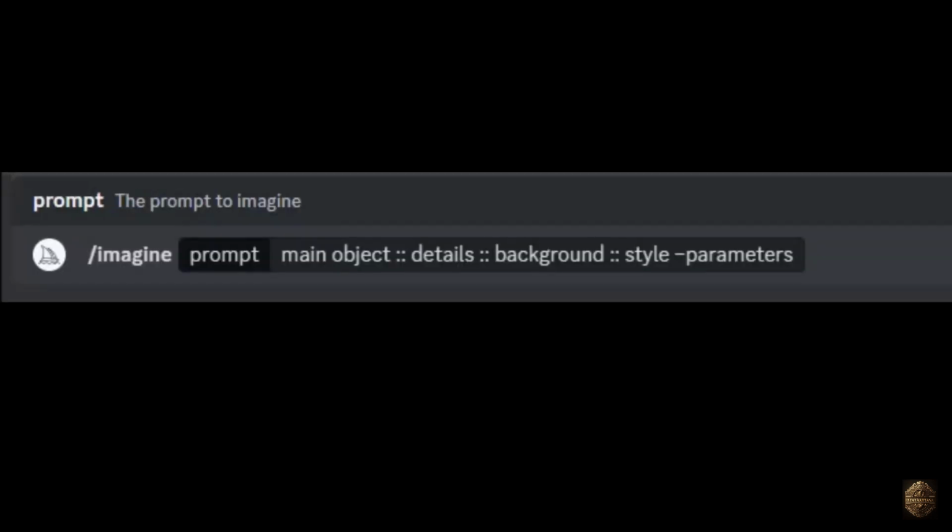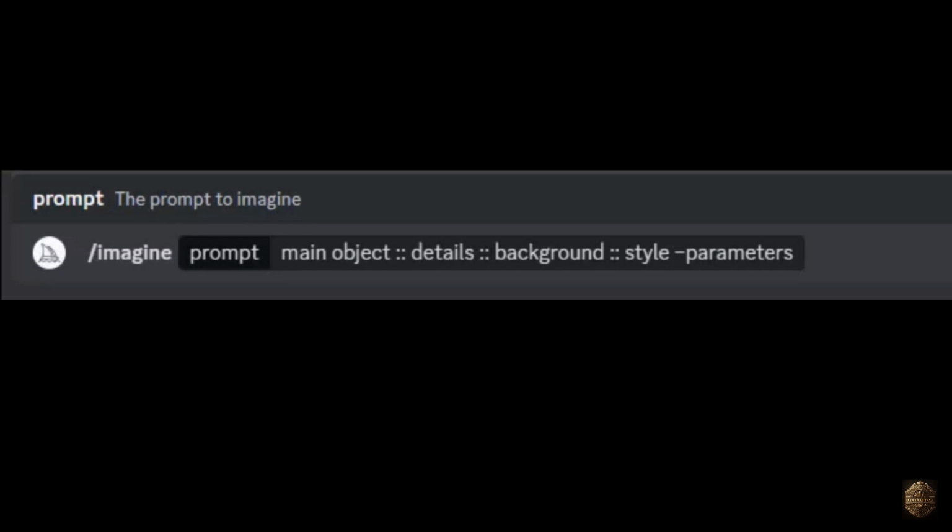The basic procedure is as follows. /imagine prompt main object, details, background, style, parameters.